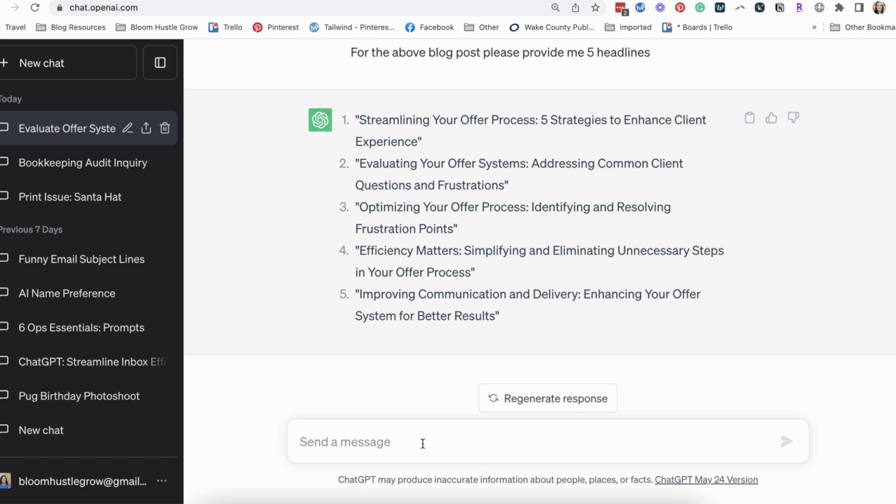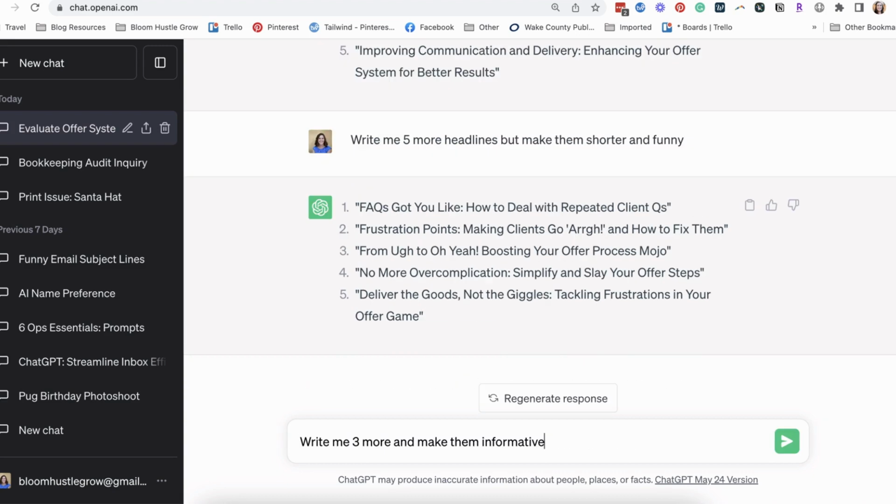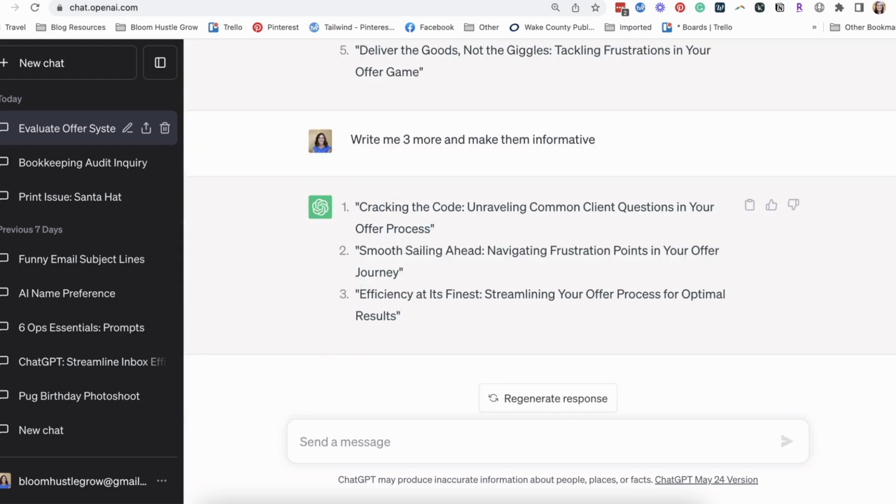I often need at least 3 different titles for any blog post I do, because I do one for WordPress, I do a different one for the graphic, and then I do at least one more different one for Pinterest graphics. So I want to have some that have maybe a little more personality than what it gave me. So I'm going to ask it to make them shorter and funny. There's tons of different writing styles and tones that you can ask ChatGPT for when you're using it for content. So I'm going to say, write me 3 more and make them informative.